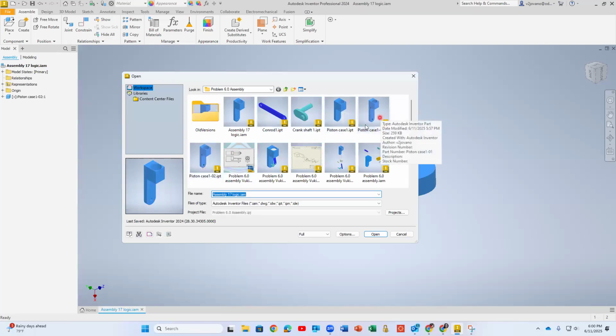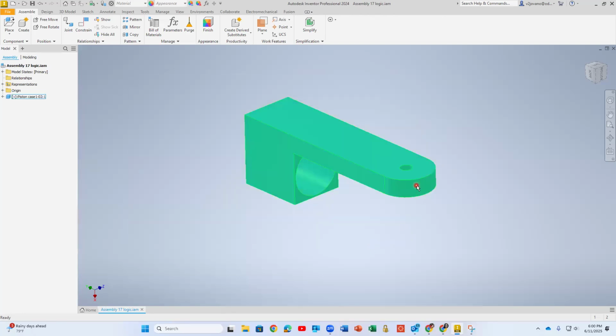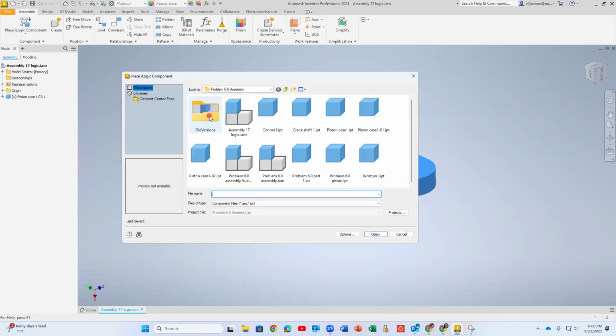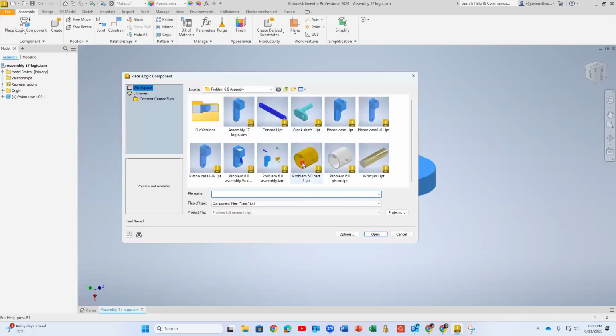Since I made one that is 10, the other one is 9, I even have 3 of them because that's just how I was creating them all the time. Then also we will do another one. Let's do a piston. We will place iLogic component of a piston.